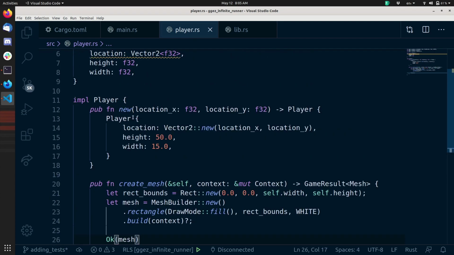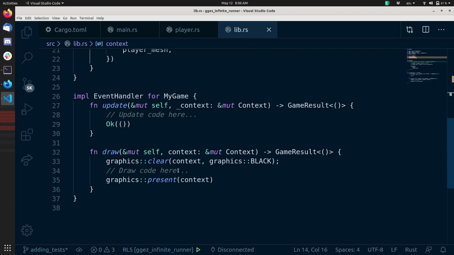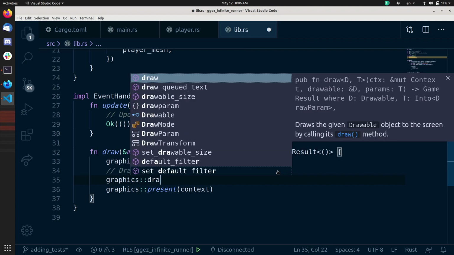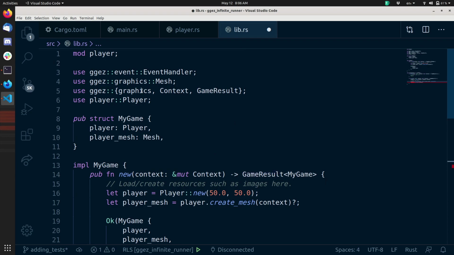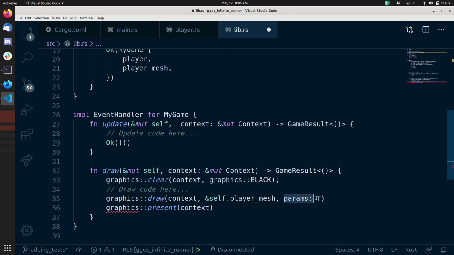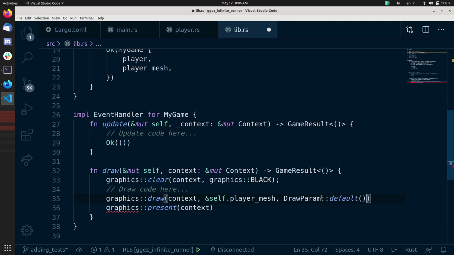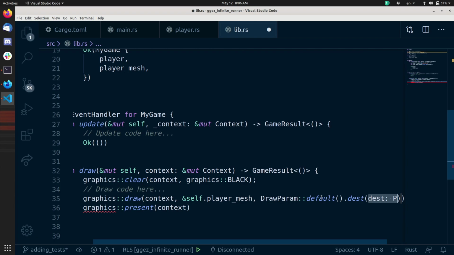All right, so we created our mesh. Now in our main library, we want to draw the player to the screen, and that will probably be the end for today. So here's our draw code. We just need to do a graphics draw. So we pass it our context, and we pass it the drawable. We have that with a reference to self.playerMesh, and then these draw params. So I need that off of graphics, draw param. I'm going to use the default draw params, and then I'm going to translate it to the correct location. So dest, and destination takes a point.